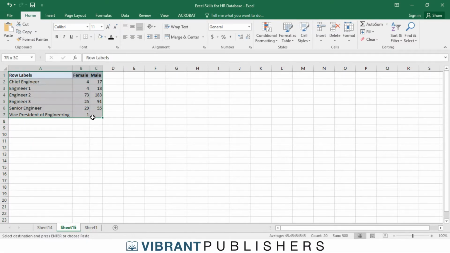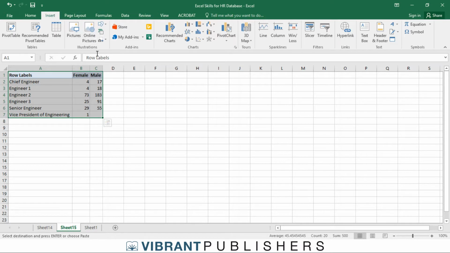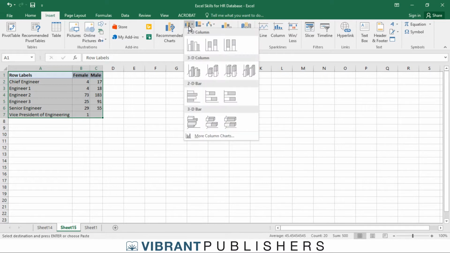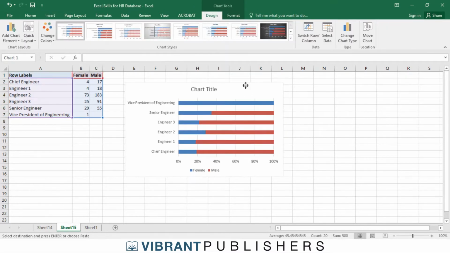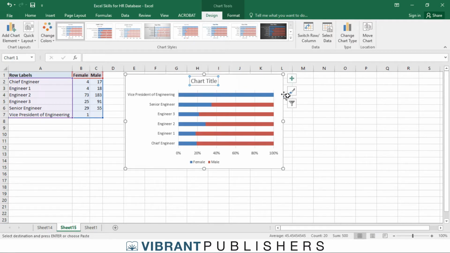Now what I'm going to do is highlight these data, and I'm going to say here Insert, Charts, and we wanted to do a bar chart. And we're going to do a stacked 100% bar chart. So here is our chart, and we're going to say here gender by job title.